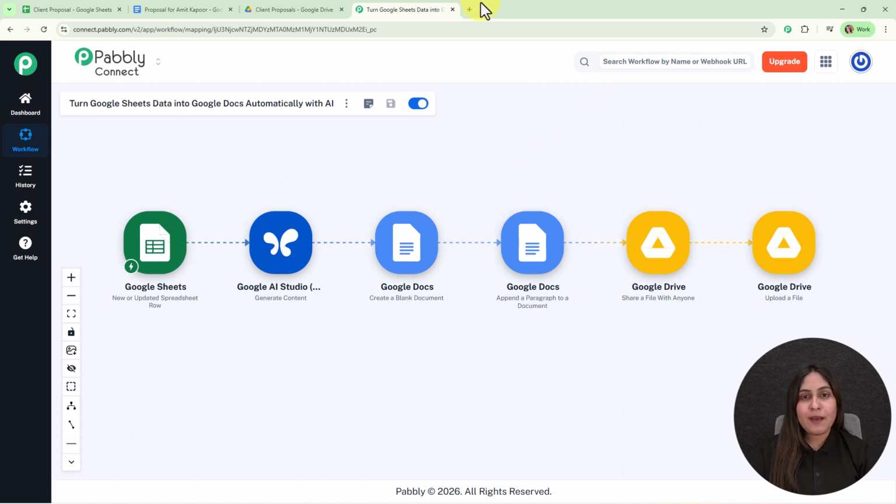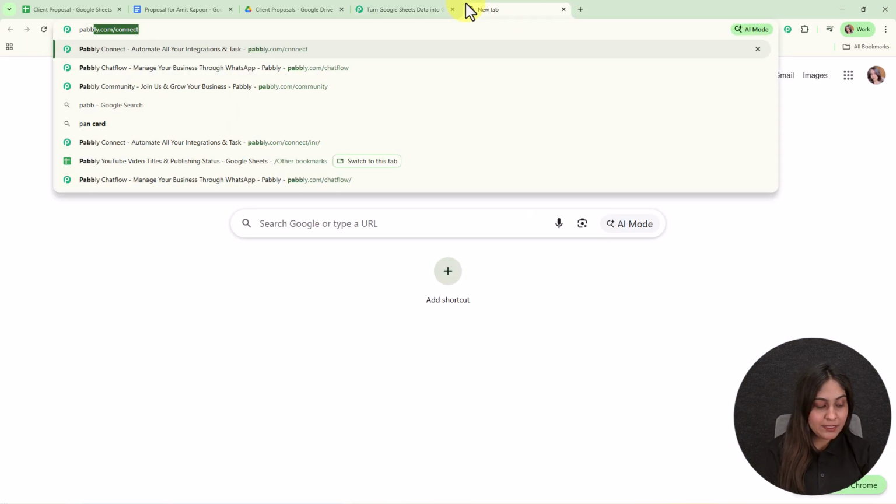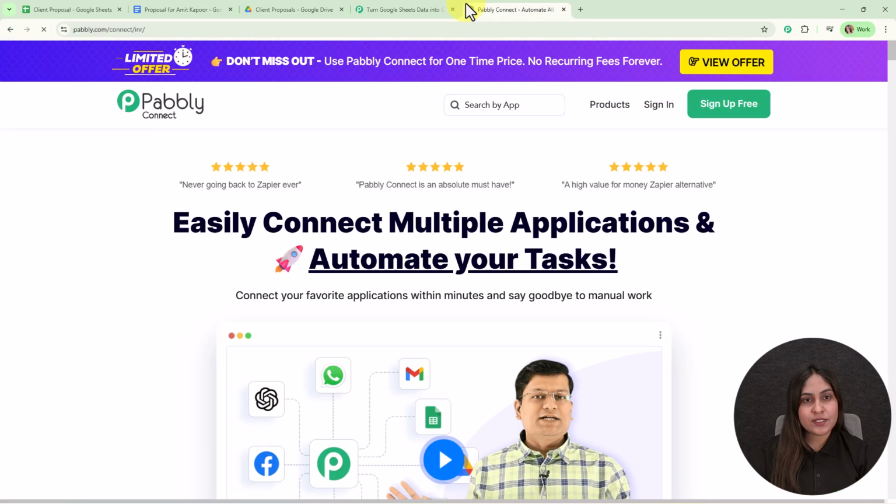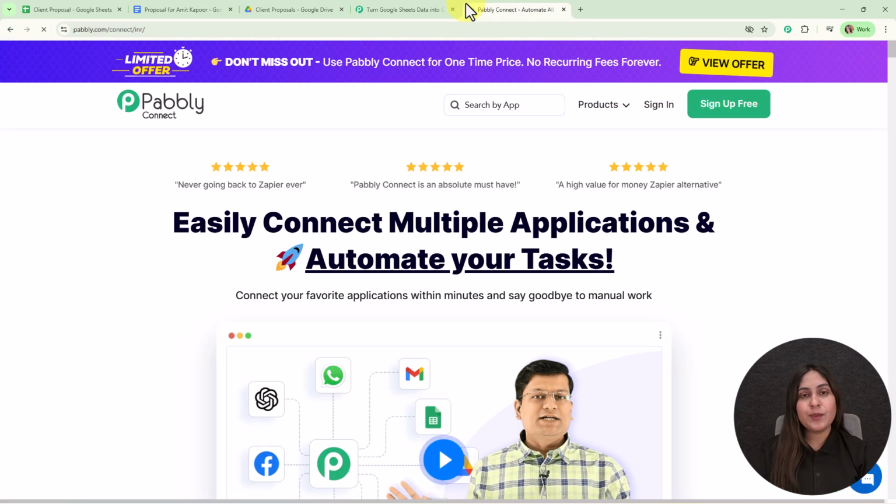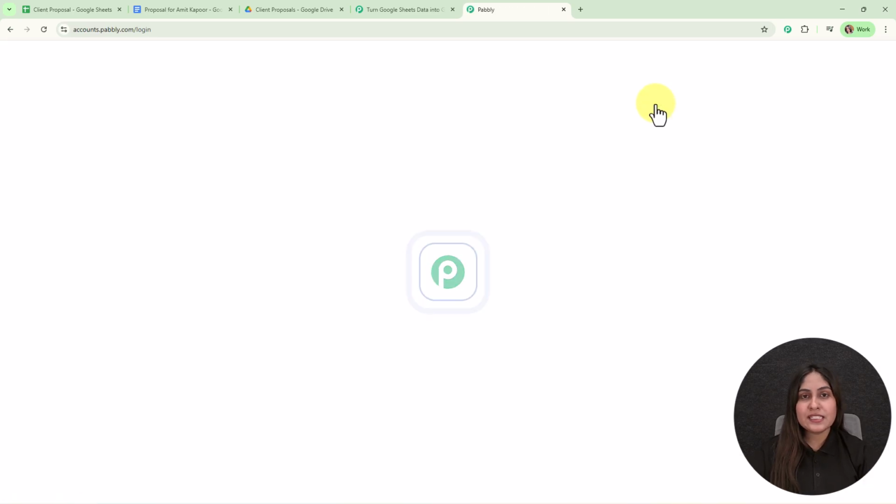So to access Pabbly Connect, you need to search for pabbly.com/connect in your browser and it will take you to the homepage of Pabbly Connect. Here you can see two options. One is sign in and the other one is sign up free. If you're a new user, click on sign up free and get 300 tasks every month to explore the software. And if you're an existing user like me, then simply sign in.